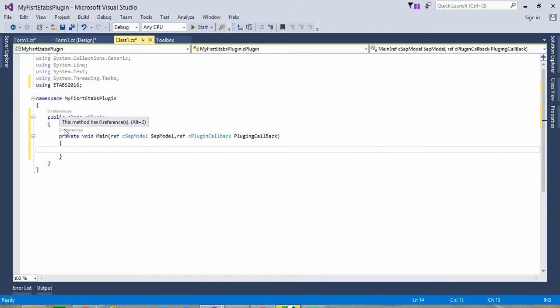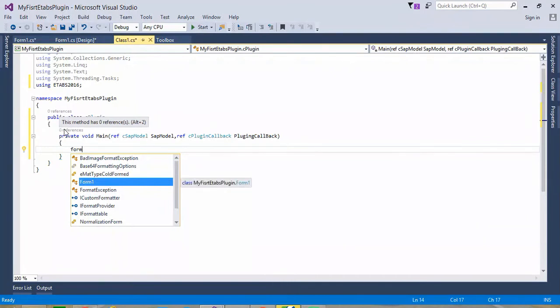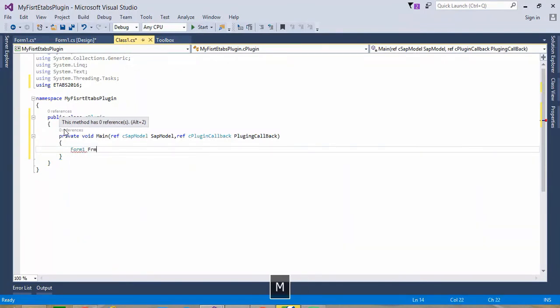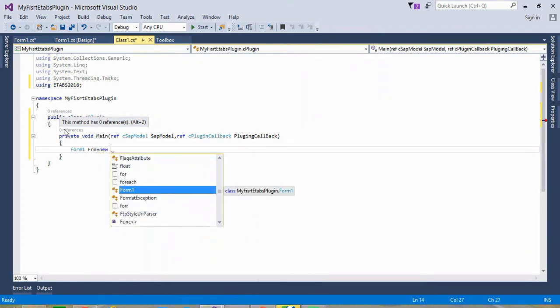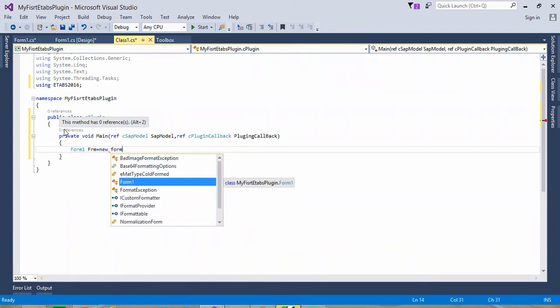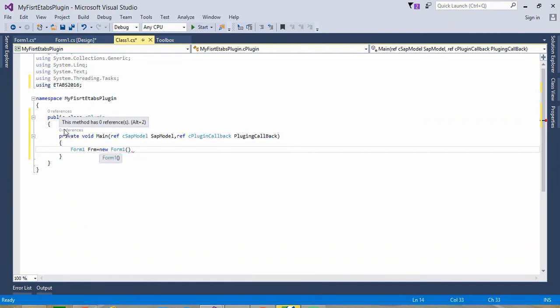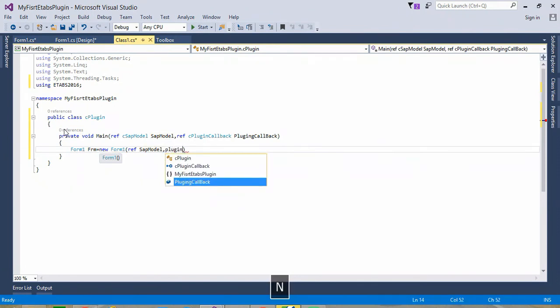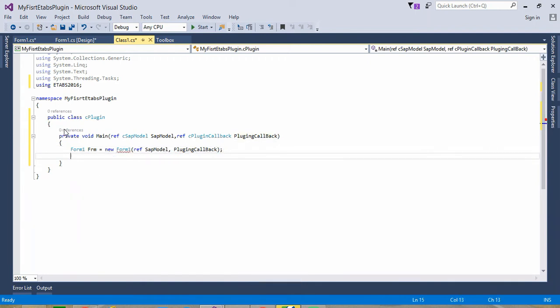In this section you have to make an object of Form1: Form1 form equals new Form1. And after that you just call the code form.Show.